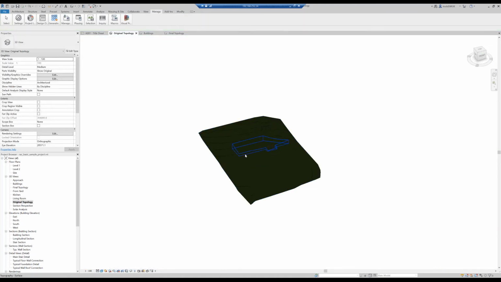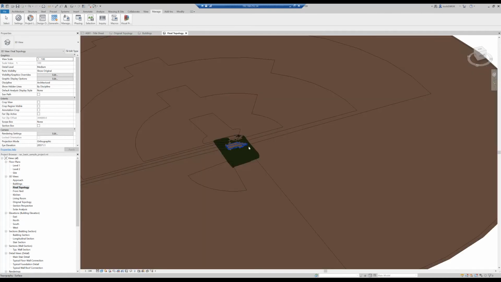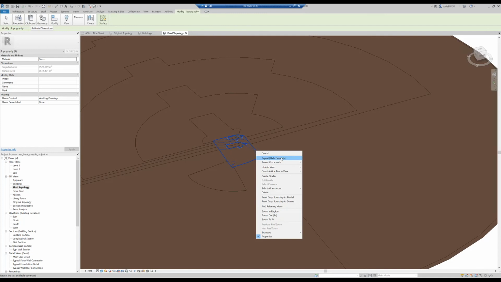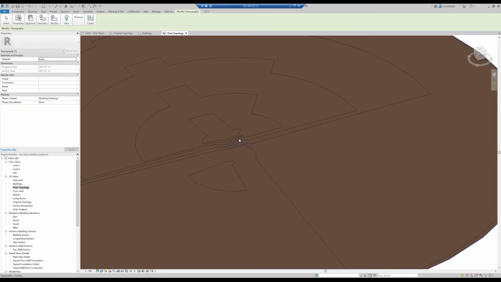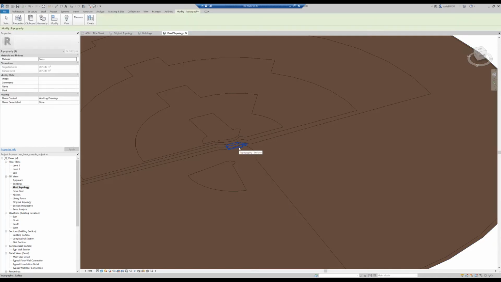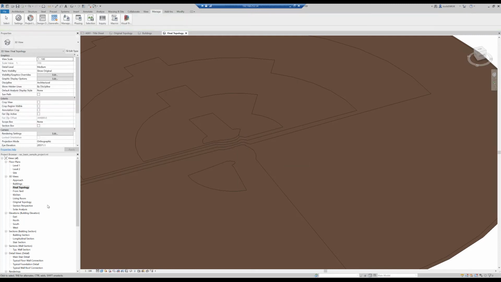Now the original topology view has the original topology with its cutouts, and in the final topology view we want to do the same. So we can go to the original topology, right click, and hide that element. We also want to do the same this time to the bases. There we go.